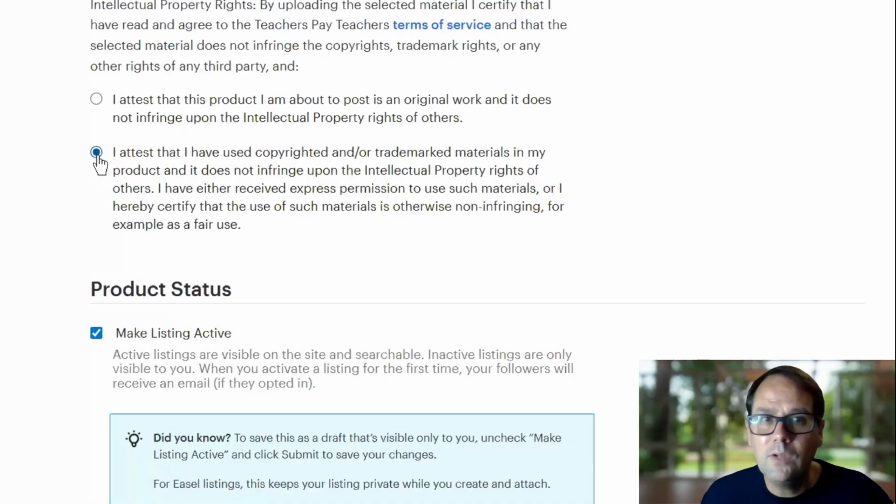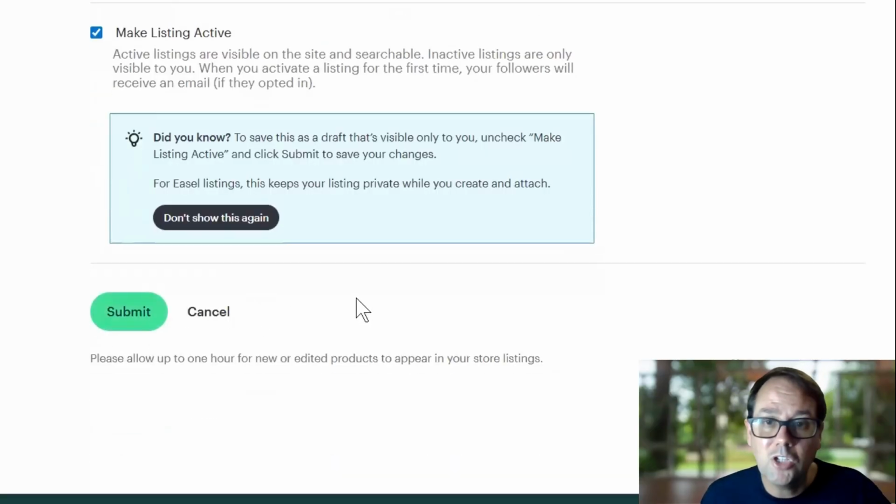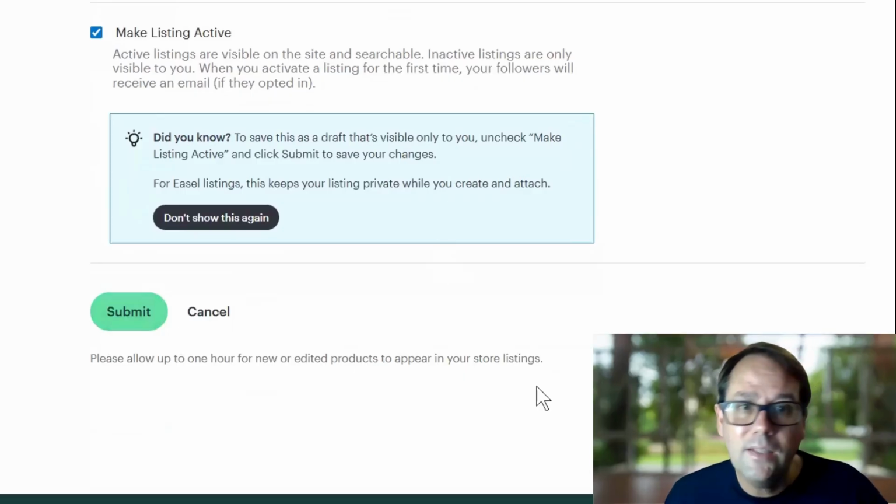Okay, then you can unclick this if you want to not make your product active. It'd save it in draft form, but obviously we're submitting ours because we're going to upload it. And it's pretty much uploads instantaneously from there. So that is how you upload your product.